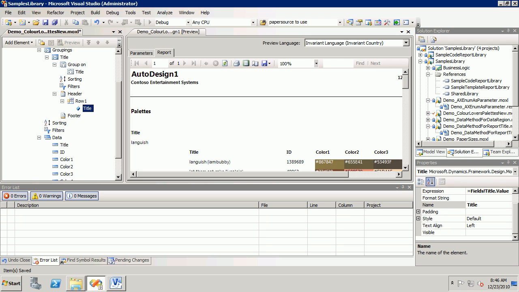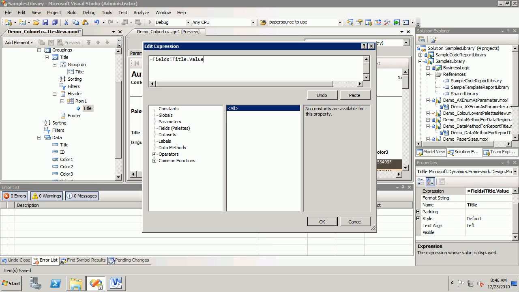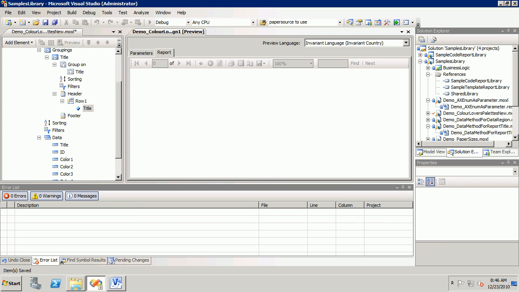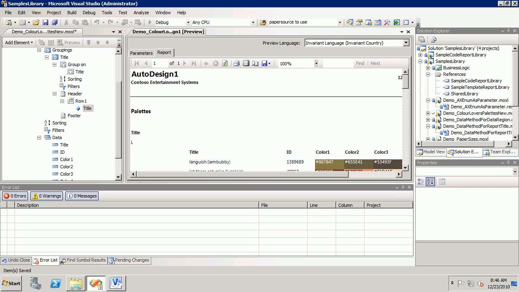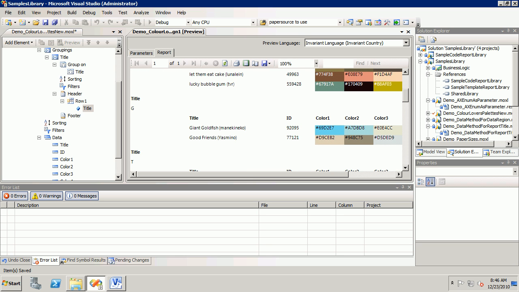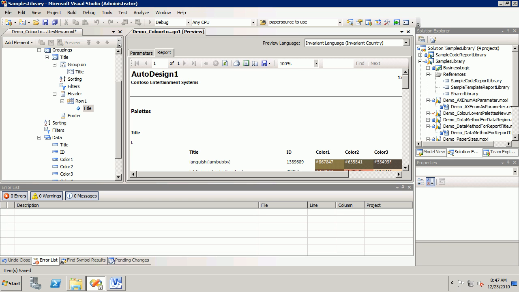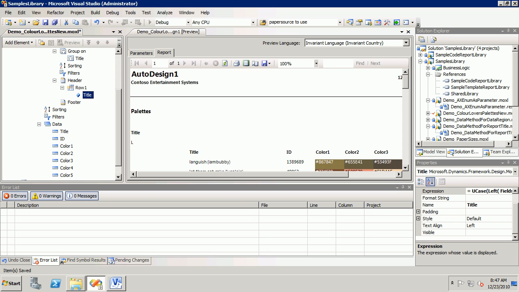What is the row? Well, there's a field here called title, and you can see the expression right there, which is fields bang title.value. If I set that to my first letter string, let's see what happens. There we go. Now you can see L on top, then G, then T. Okay. Now, auto designs have these headers, and we're going to play with them.